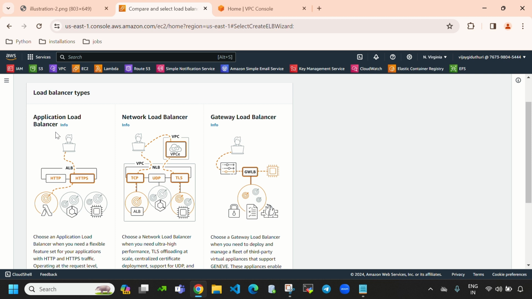Here the application load balancer allows HTTP and HTTPS protocols, and it allows path-based routing. The network load balancer allows TCP, UDP, and TLS protocols, and it allows port-based routing. And the gateway load balancer is used by third-party applications. In this video, we are going to create an application load balancer to distribute the load between two different EC2 instances. So I will show you one image, guys.